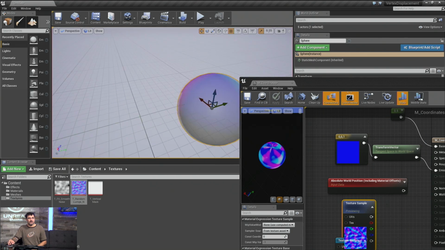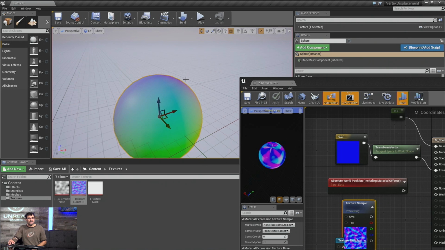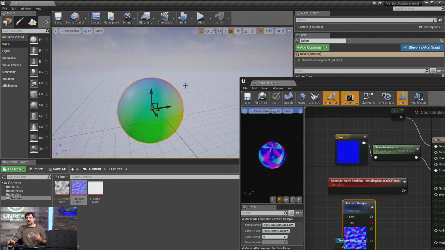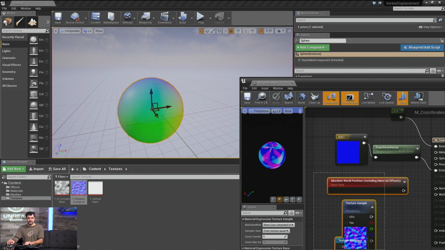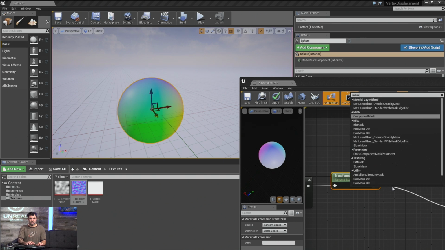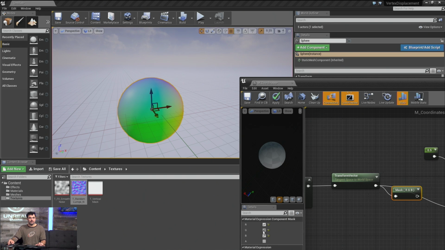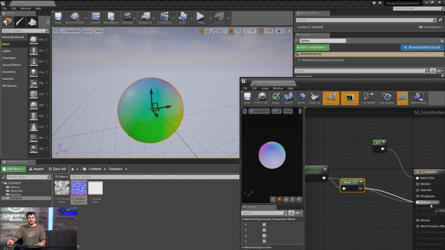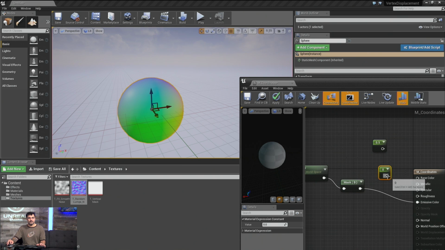So this is purely, am I facing positive z, positive x, positive y, negative y. We use this kind of value pretty frequently for doing things like putting snow on tops of rocks. If you were to just use the blue channel, which is z, we'll mask it out to just blue and put that as the emissive color. And set no lighting so we can see it clearly.